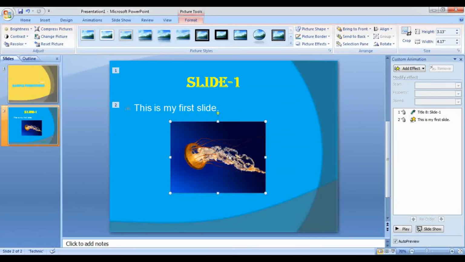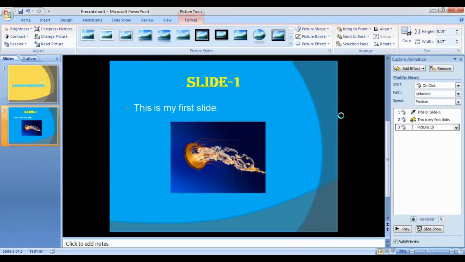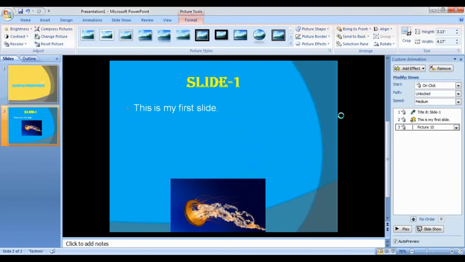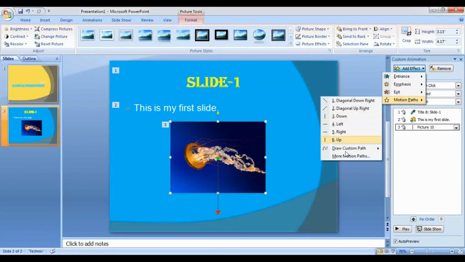To apply the animation effect on the picture, same as usual, select the picture. Once the picture is selected, click on animation effects and I'll use motion path. So there are different motion paths here already given to me down. So this will just move down. So if you don't want to use this, you want your own customized path, what you will do is simply select the picture, add effect, motion path and click on draw custom path.